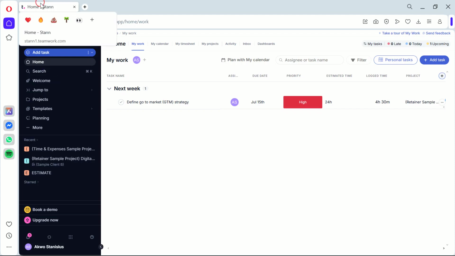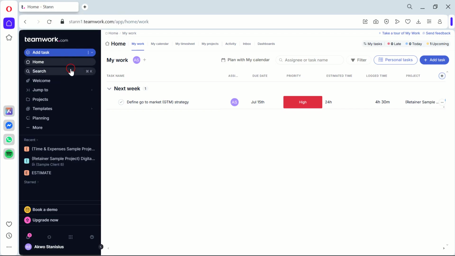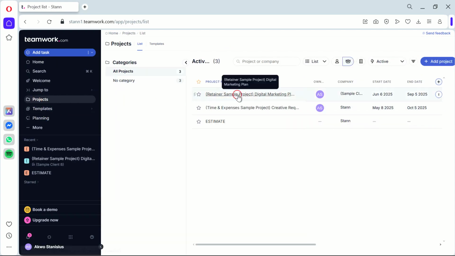Today we're diving right into how to efficiently manage project stakeholders on teamwork.com, ensuring your projects run smoothly and effectively. First up, start by adding your stakeholders to your project. This can be done by clicking on the People tab and selecting Add People.